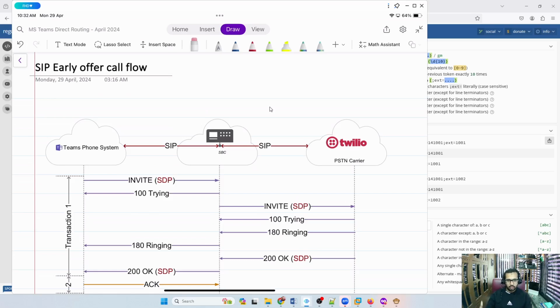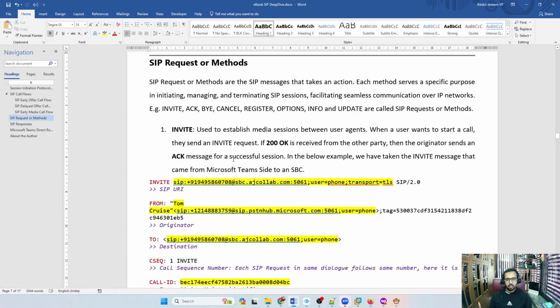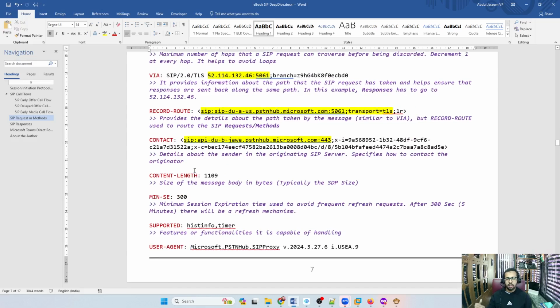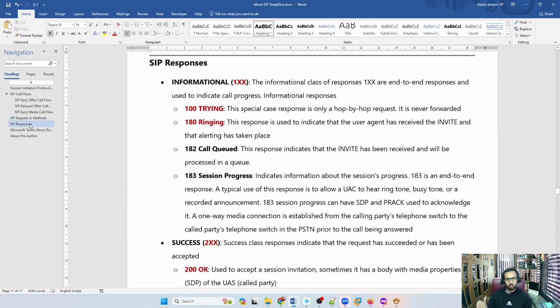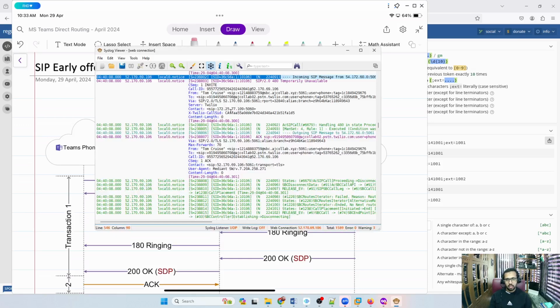Then we went through different SIP message components, the SIP request methods, and in every request method what the headers are, like INVITE, From, To, and all these headers. The document is available to download, you can get that. We also went through some responses. Then we collected the SIP logs from AudioCodes SBC, and we also replicated multiple scenarios like call reject, call failure, and then a successful call.